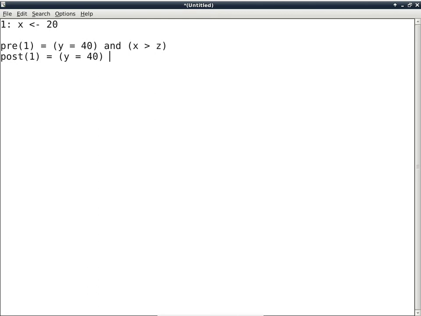Yep. Couldn't we say z is less than 20 then? Nope, that's not true because the statement of line 1 does not change z. It only changes x.